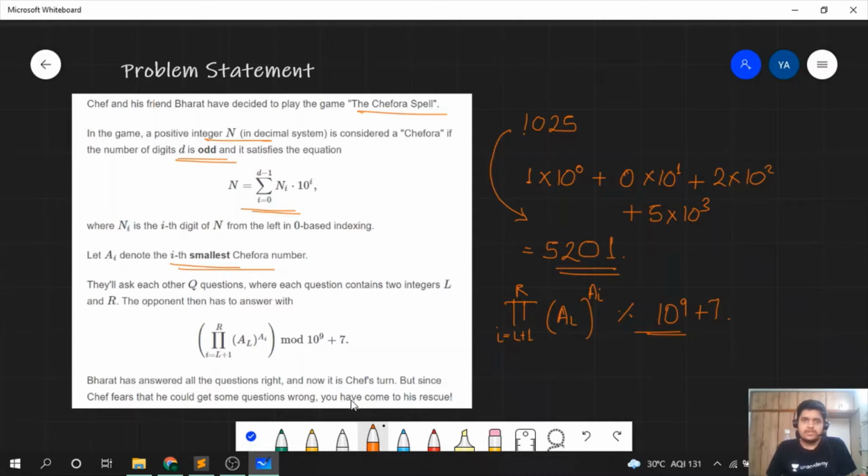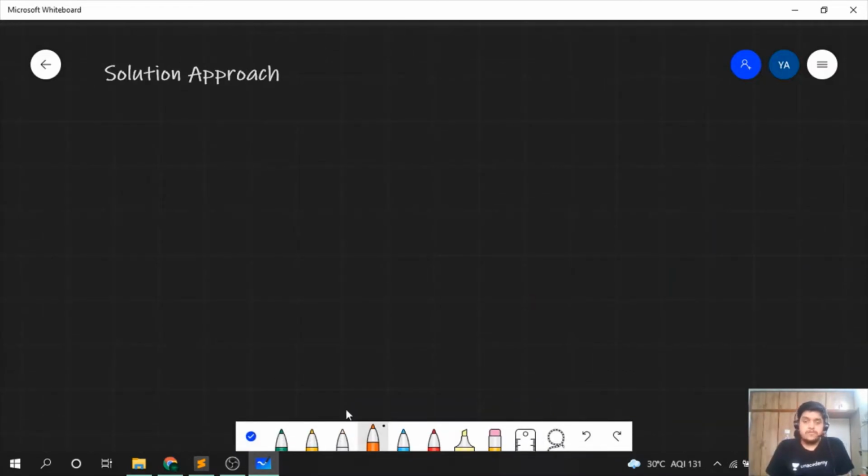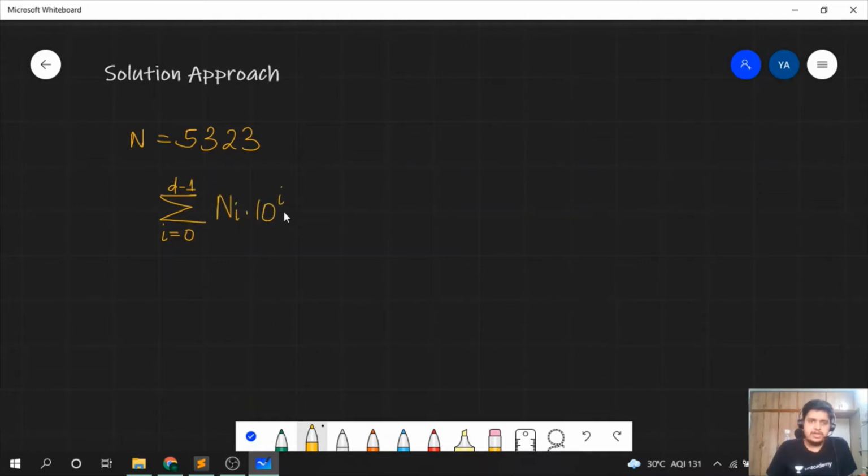So now we have read the problem statement and seen a short example. Let us quickly proceed to the solution approach. To start off with the solution approach, first let us actually see what exactly CHEFORA numbers are. So let us take an example where n is equal to say 5323. So this is our n. Now let us calculate the value of that expression we were given: i is equal to 0 to d minus 1 of ni into 10 to the power i. And remember that we have to take ni from the left.